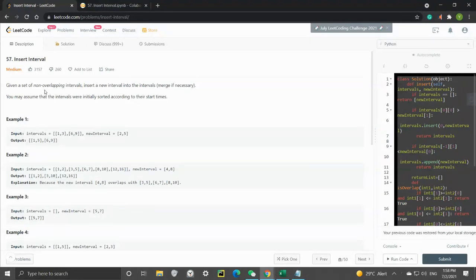We are given a set of non-overlapping intervals, and we need to insert a new interval into the given intervals, find the right spot to insert it, and do some merging if necessary. Also, we can assume that the given intervals list is sorted according to their starting time. Let's take a look at some examples.